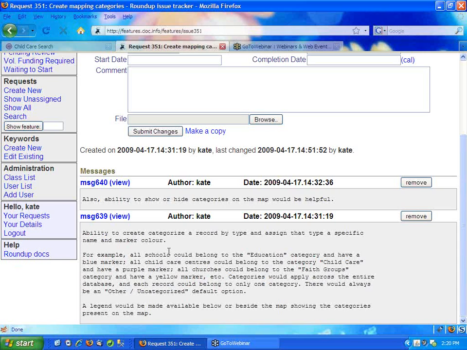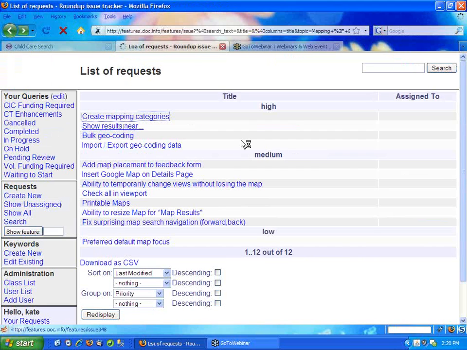And these categories would be whatever was appropriate for your database, so something that each database could configure themselves and decide what the marker colors were and what those categories were that were appropriate for them. That's number one. Show results near.